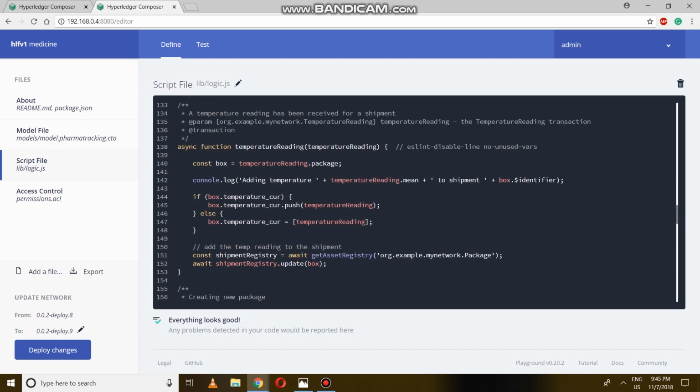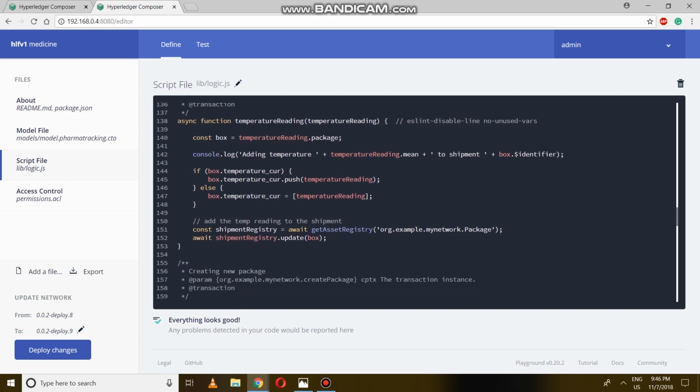Now coming to the next part, here's the temperature reading. It's been pushed, so a new temperature reading comes. Here's an if and else, for example, to check whether this is the first data that has been pushed or if there is already data stored in that array. So after this process, the temperature is pushed into the array.